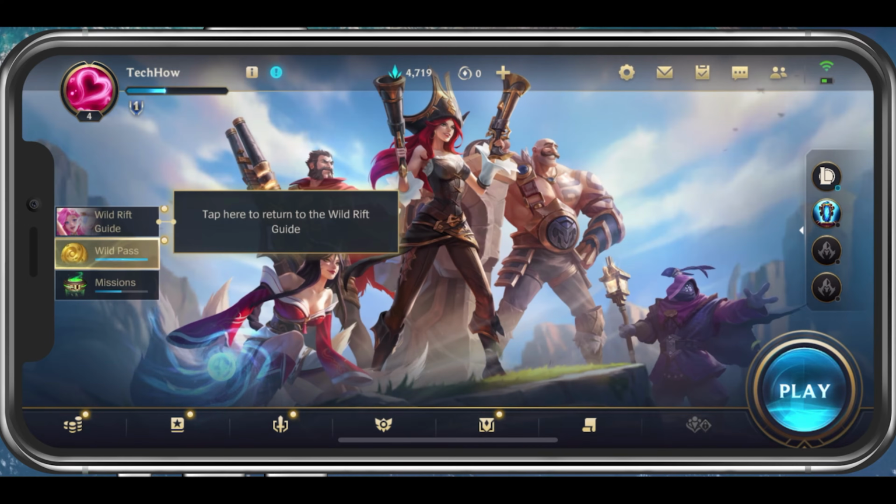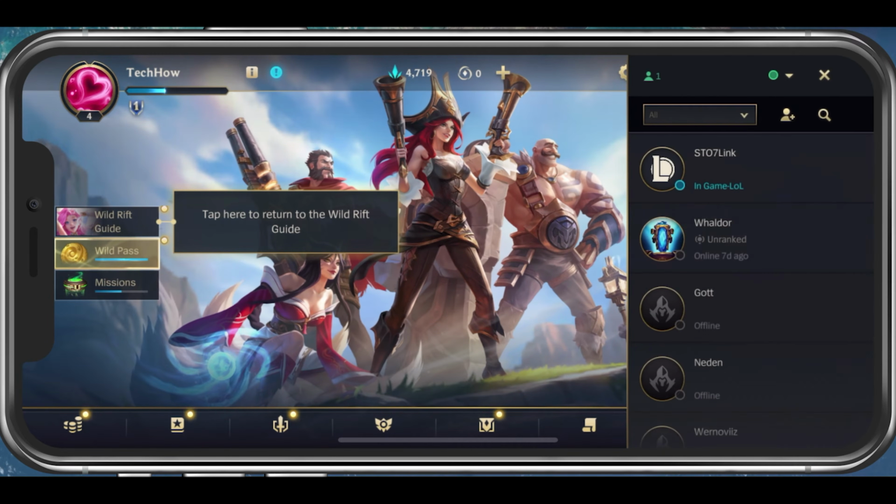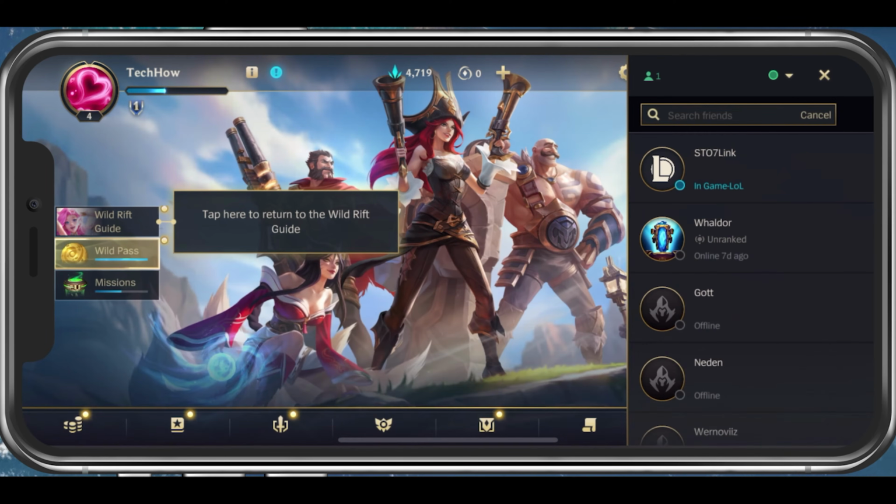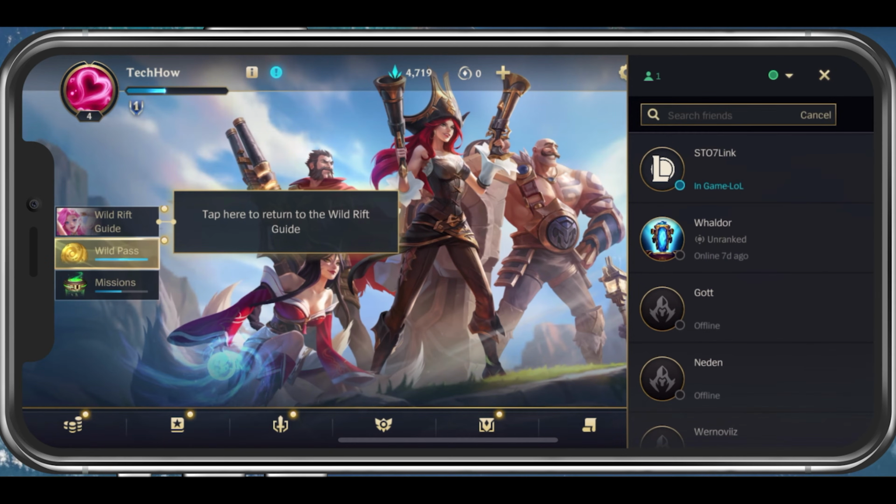From your Wild Rift main menu, tap on the social icon on the top right of your screen. From here, you can preview your incoming friend requests and current friend list below. You can also make use of the search to find a specific user. Tap on the Add Friend icon.